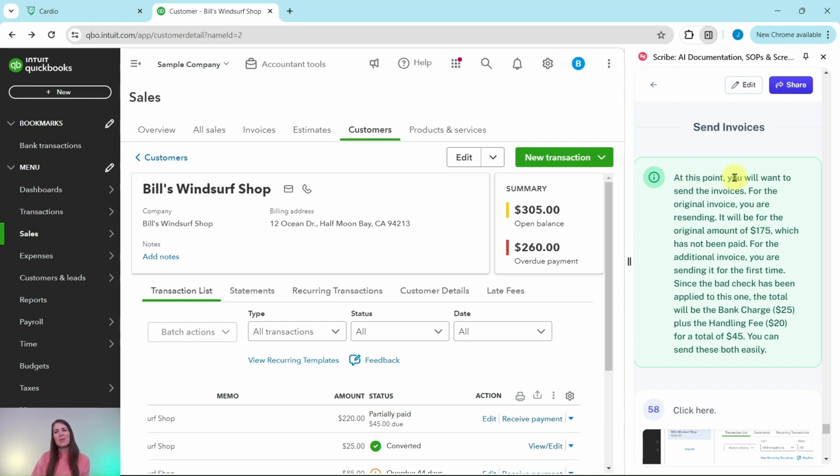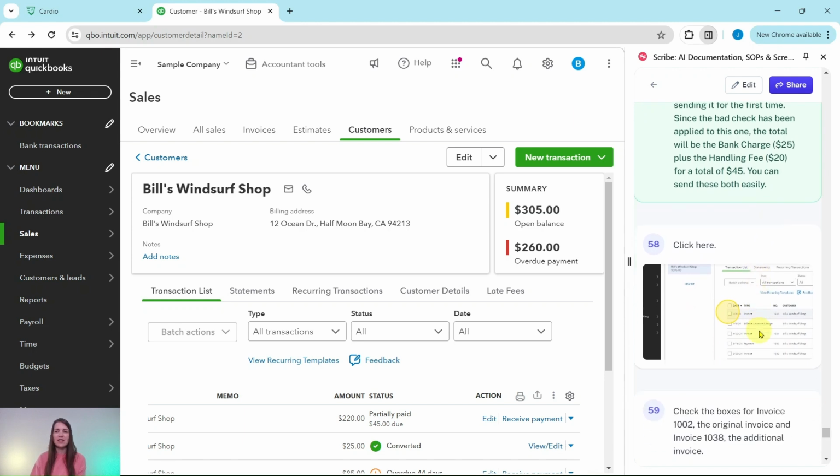All right, so at this point, you will want to send the invoices. For the original invoice you are resending, it will be for the original amount of $175, which has not been paid yet. For the additional invoice, you are sending it for the first time. Since the bad check has been applied to this one, the total for the bank charge is $25 plus the handling fee, $20, for a total of $45. And you can send both of these easily.